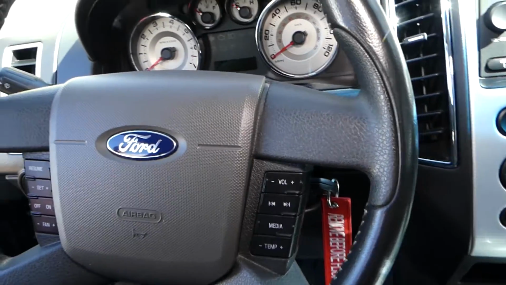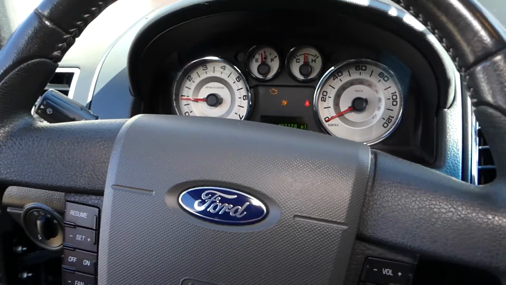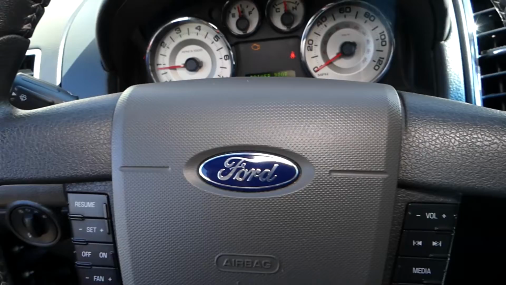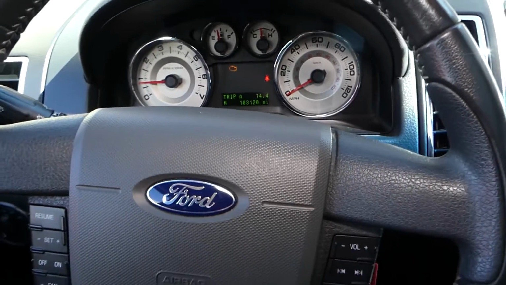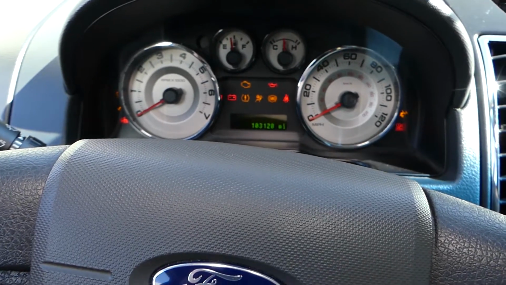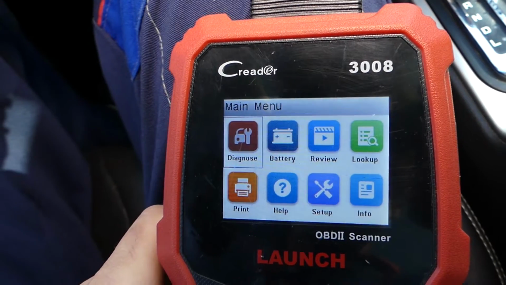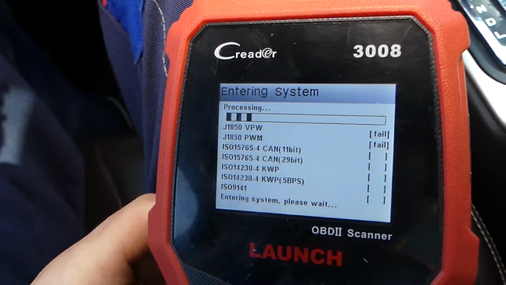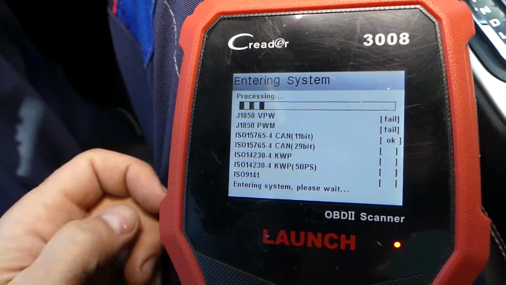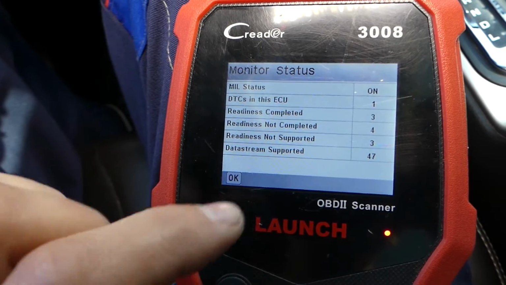So we're going to turn the ignition on now. I'll go ahead and start the car, but let me close the door quick. Okay, and now I'll turn the ignition on, engine off. This is the scanner. We'll go to diagnose, and when you go to diagnose, it's going to connect to the car computer and we can check the codes that we have in the system. It usually takes just a few seconds, 5 to 10 seconds.